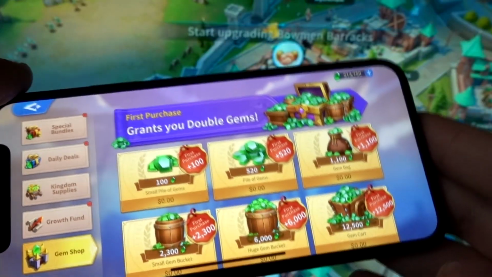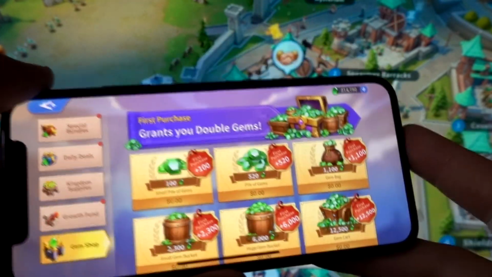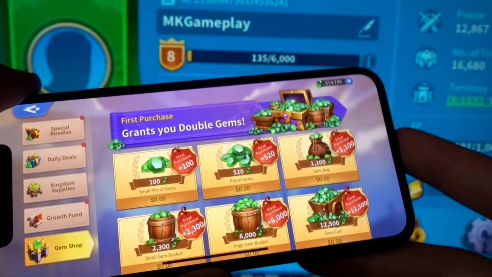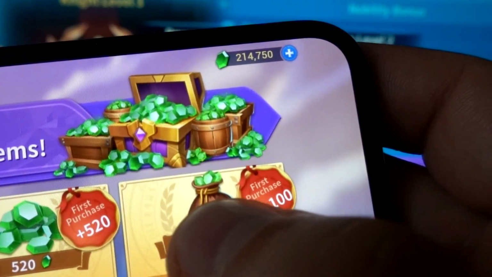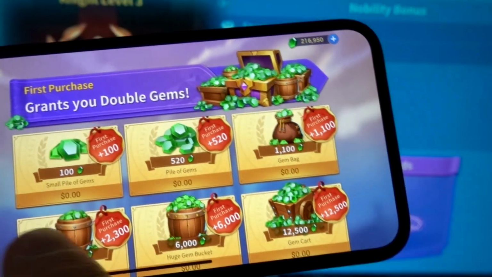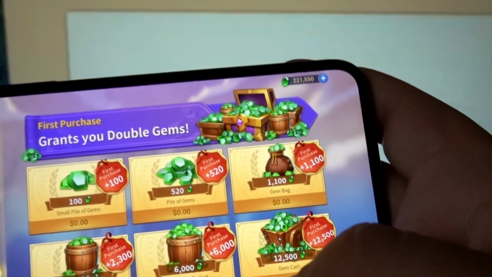So there are 6 different packages right now on my screen, as you can see. There are 100 gems, 520 gems, 1100 gems, 2300 gems, 6000 gems, and lastly 12,500, the biggest package of gems, that are all costing me $0, and I currently have 214,750 gems as a starting amount. Definitely I had purchased before, but this is what I have right now, and look at that. The moment I click on a package, that specific amount is transferred to my personal gems, and this way I can purchase as many gems as I want. Look at that. I can purchase as many gems as I want without having to worry about running out of gems at any point in the game. And this makes my game a whole lot more interesting, fun, and easier.